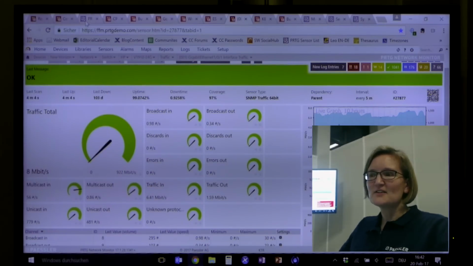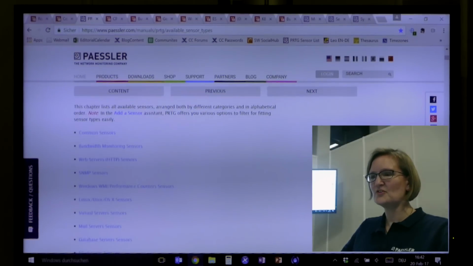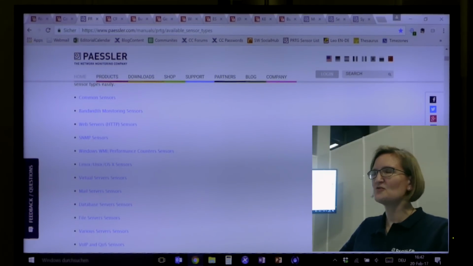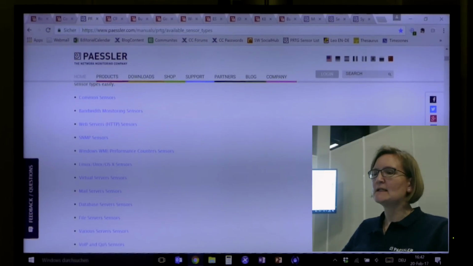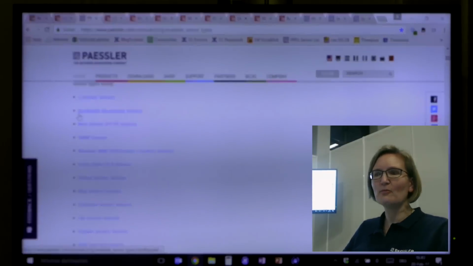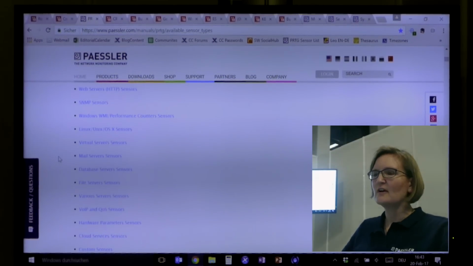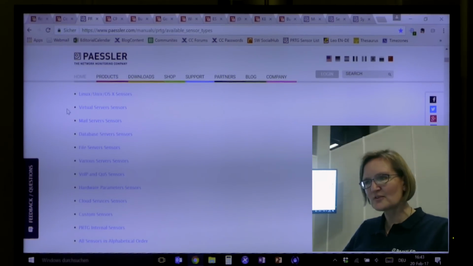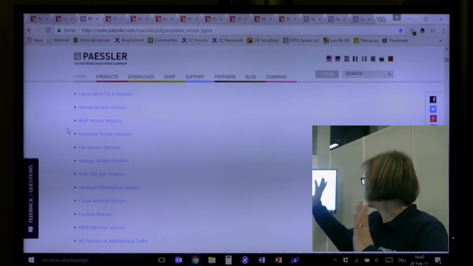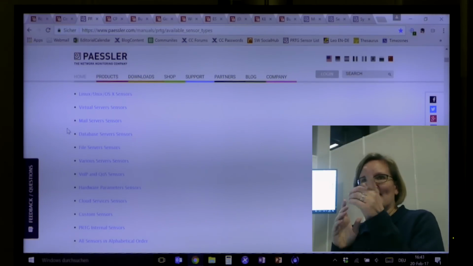A little bit about sensor types, because I talked about unified monitoring. Just to give you a rough idea, there's roughly 200 sensor types already built in. Not surprisingly, for bandwidth, for web servers, lots of SNMP-based stuff. Most of the Windows stuff is done with WMI or performance counters. Linux sensors, virtual servers, mail, database. You guys can read.